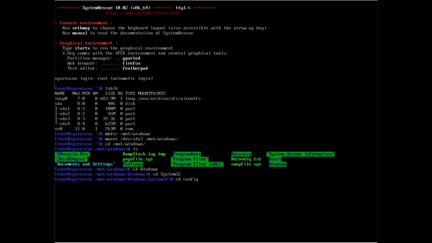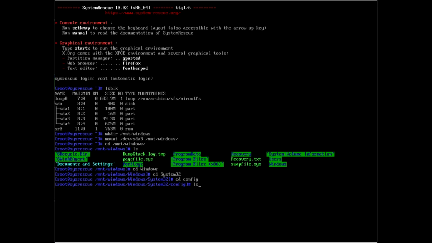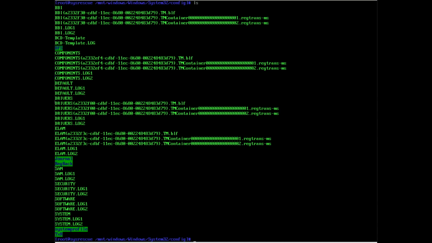Now we will go to the config folder. Unlike Windows or System32, this is not normally capitalized, so type cd /config and press enter. Let's get a list of files and folders in this location. Type ls and press enter. The file we are looking for is SAM, and you can see it here in my list. The SAM file contains the usernames and passwords.